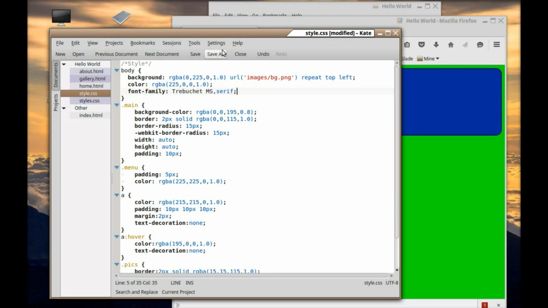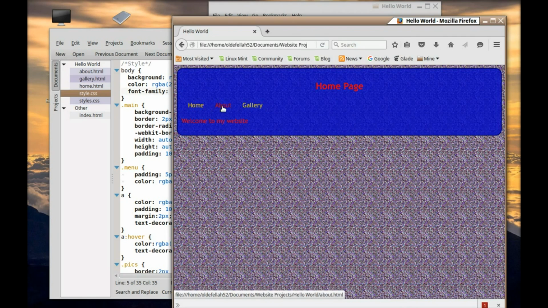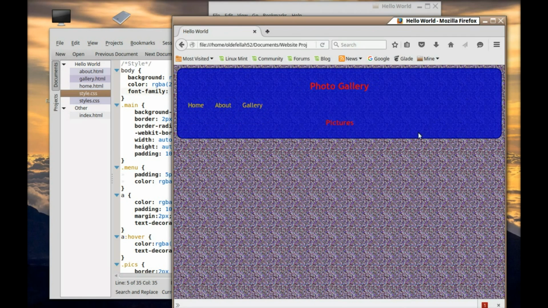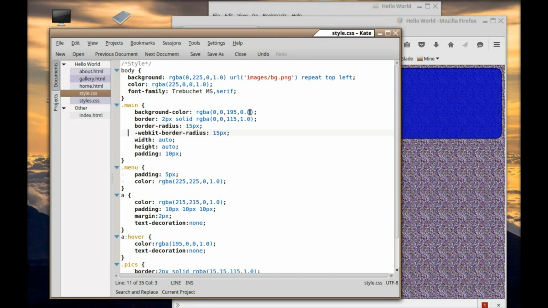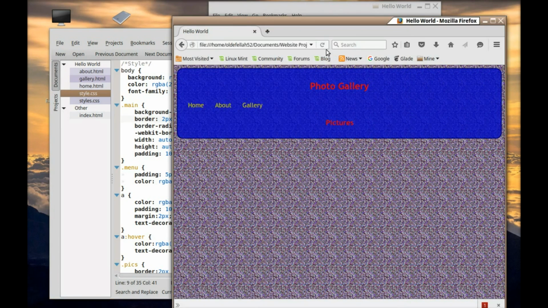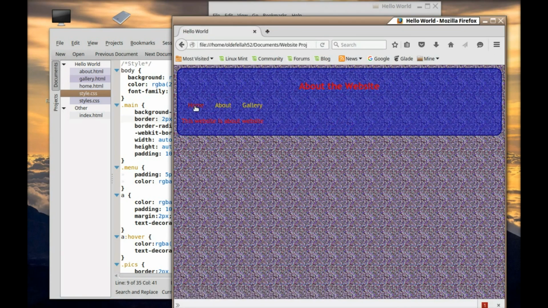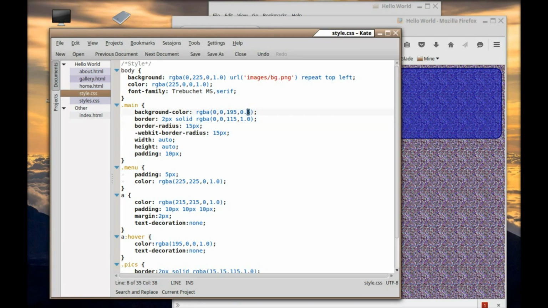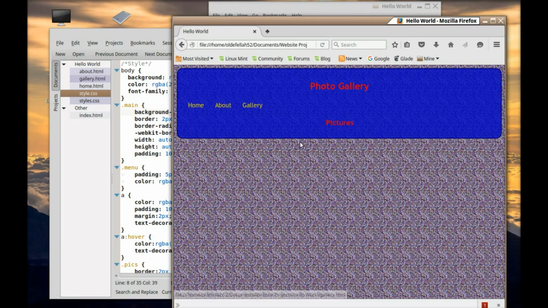We save our style, save it, and we refresh home, about, and gallery. And maybe or maybe not, you've noticed that in fact you can see a little bit of the background behind that blue area. If I save that and refresh again, gallery, it gets even more transparent, starts to come through. Sometimes people like to do that with their websites. Okay, so now let's go over and focus on the gallery. We'll just put this back to what it was. So let's just check. That's a little bit better if you like.